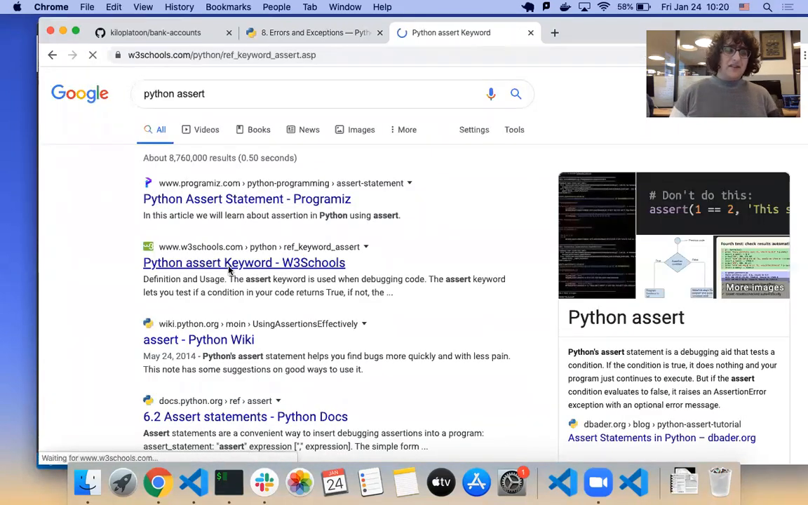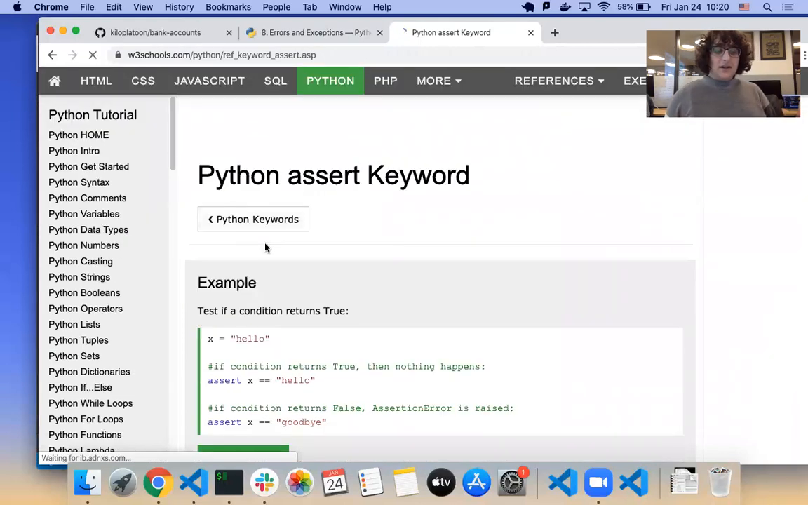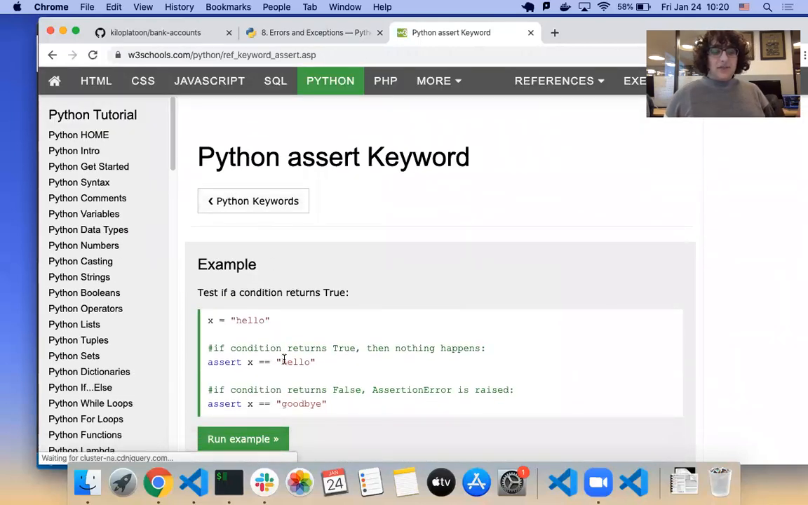Here it is, the Python assert keyword. So if the condition returns true, nothing happens. If the condition returns false, an assertion error is raised. Oh, okay. So in that case, a try statement would work because we would know what type of error we're getting. All right, let's try that then.